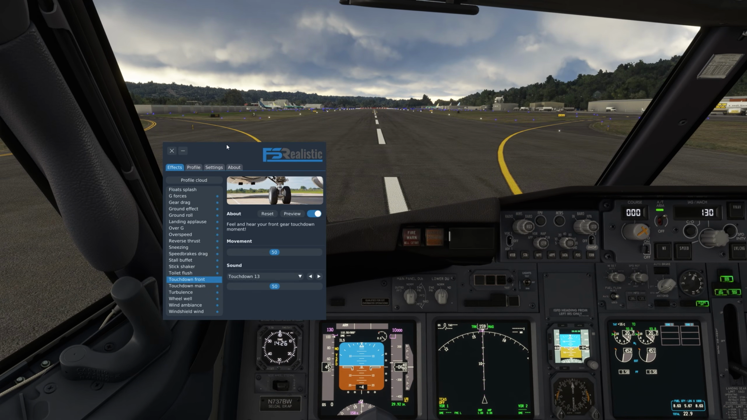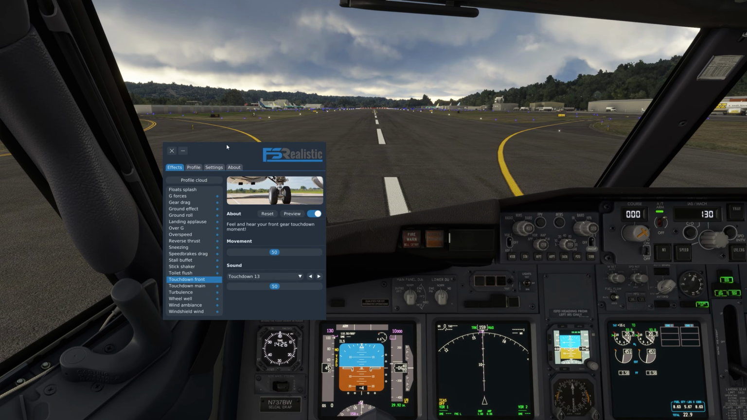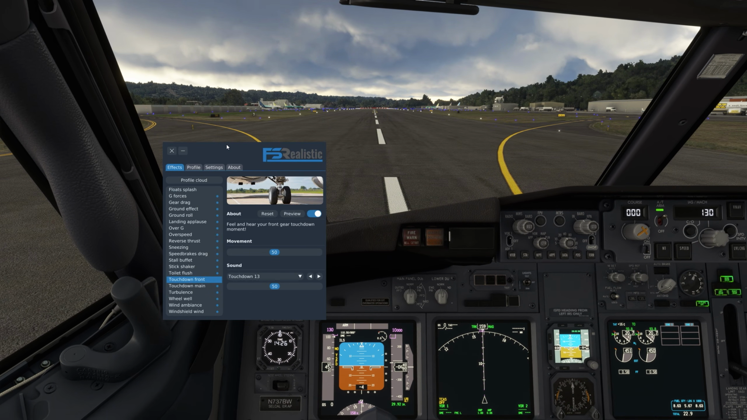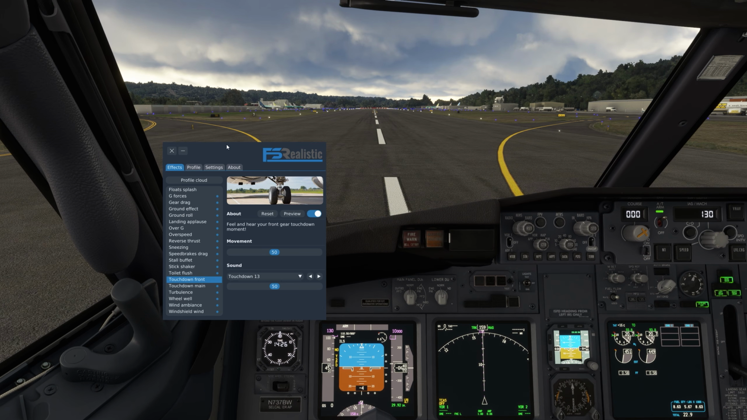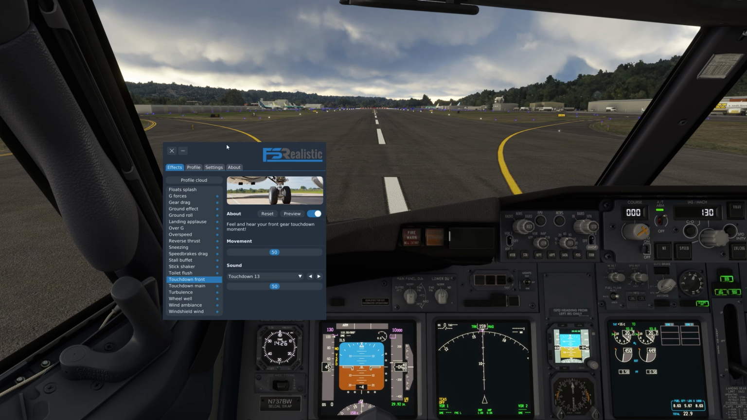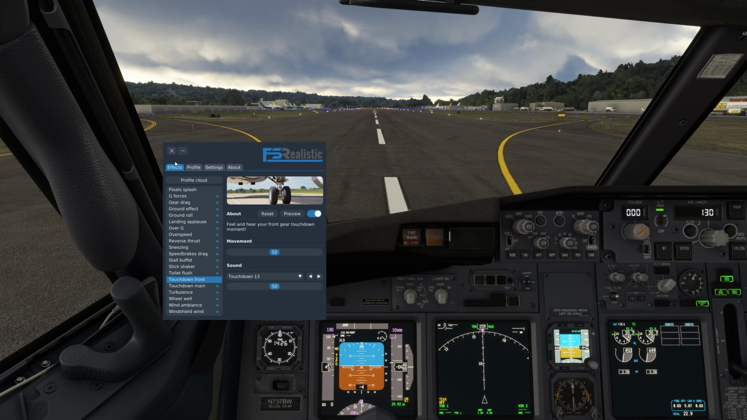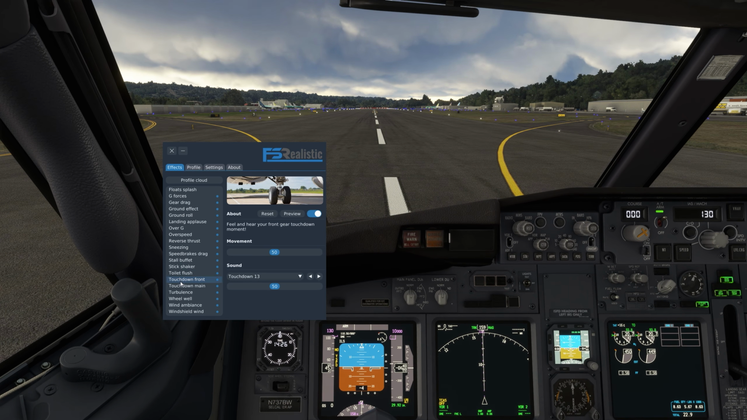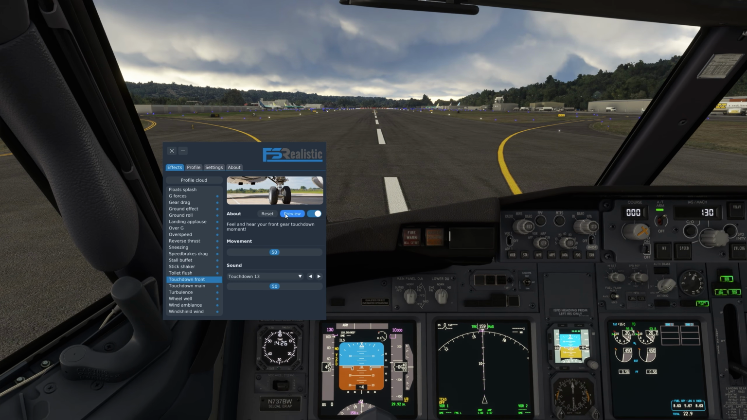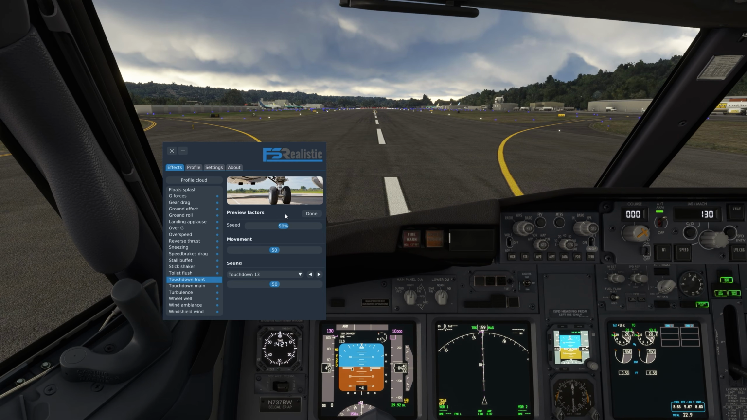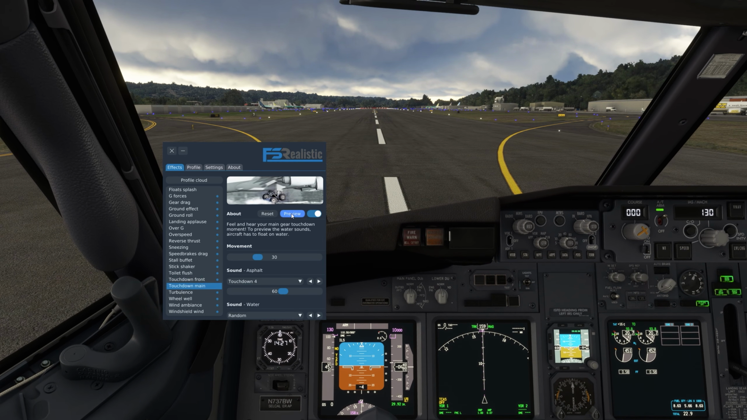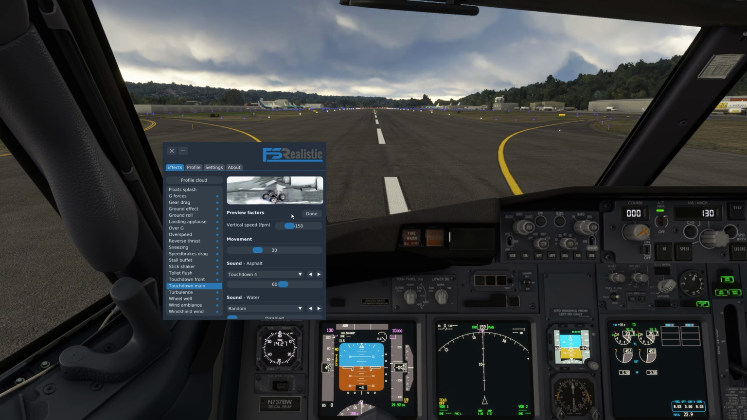You are probably wondering if FSRealistic Pro version 2 is going to work with the recently released add-ons, such as the PMDG 737. And the answer is simply yes. Let's take a look. We're going to go to the touchdown front effect and click on preview. And there you have it. Touchdown main, preview. There you have it.